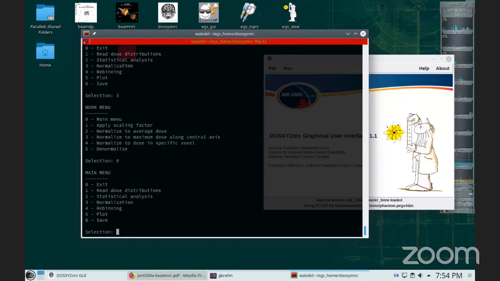Rebinning, remember, we had different bin sizes. We had, for example, 1 millimeter in the Z direction, 100 of them, and then we had 10 of 1 centimeter. If I want to change this to, for example, just 2 millimeters all across, I can do it from here, so that it makes plots with equal binning. But the last thing that's important is to plot, 5.